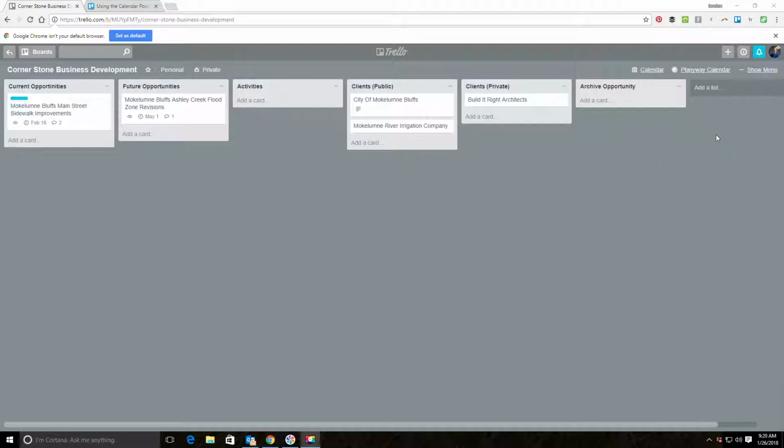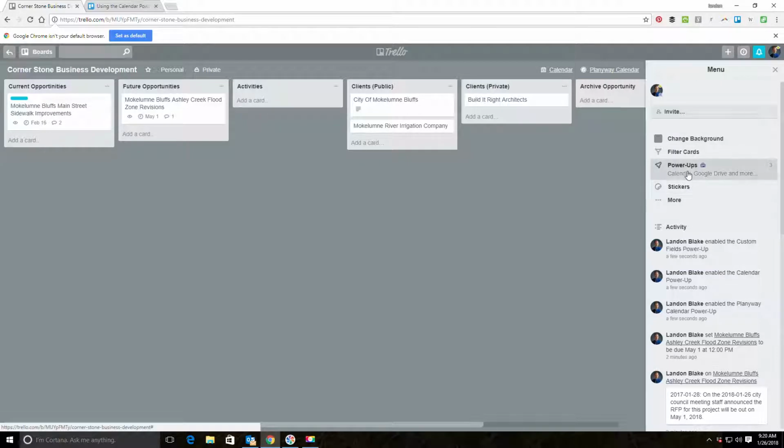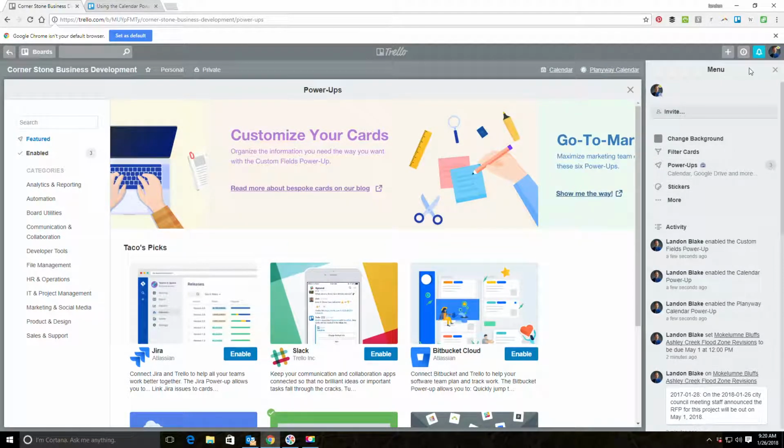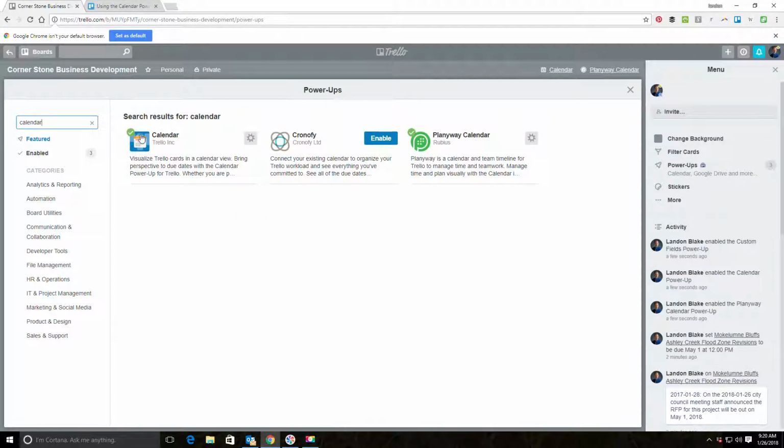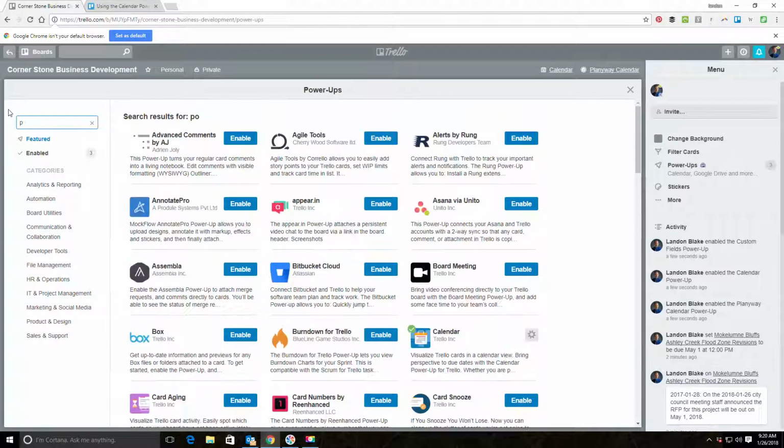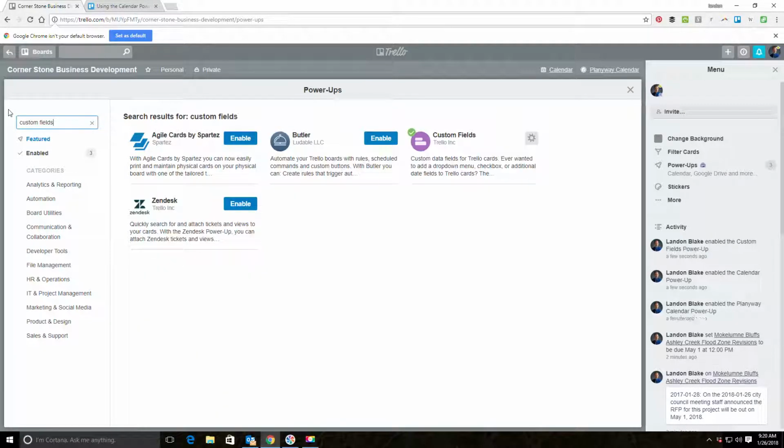So let me show you how to enable your calendar power up if you haven't done that. I didn't have it enabled. So you click in your menu here on your board. You go to power ups and then you just search for calendar. Okay, and you want to make sure you click on this. It gets a little green check mark. That enables the calendar. Okay, and the other one that I like to use is the power up for custom fields. It's another built-in Trello one. Custom fields. Just click that.